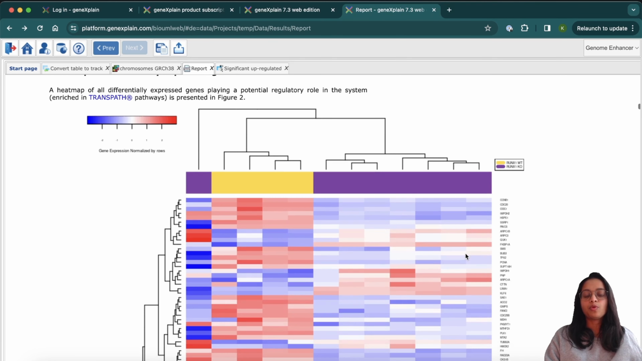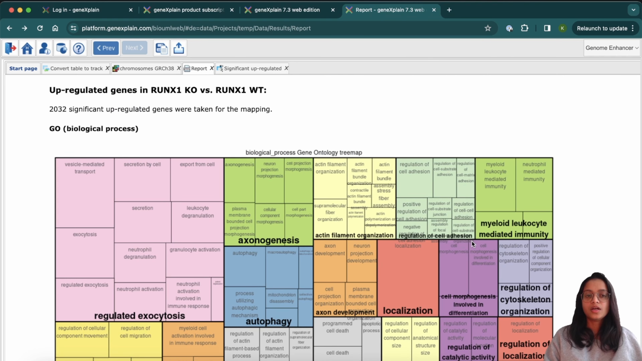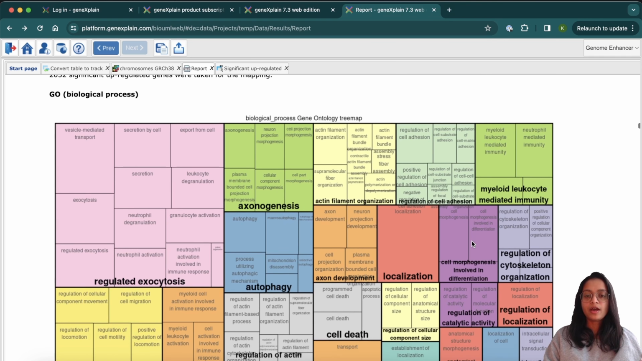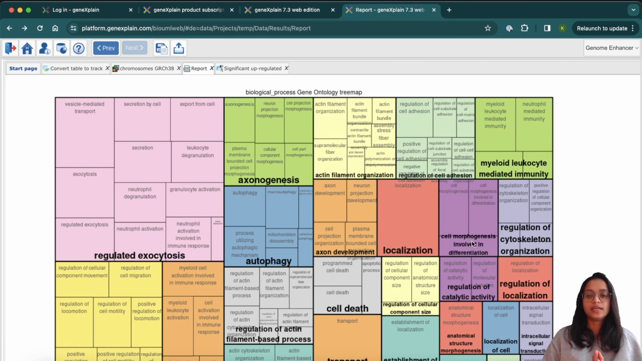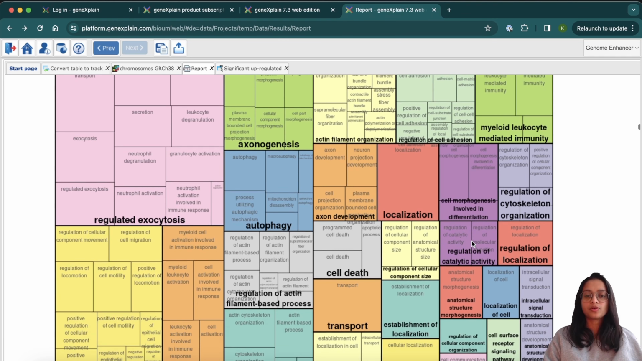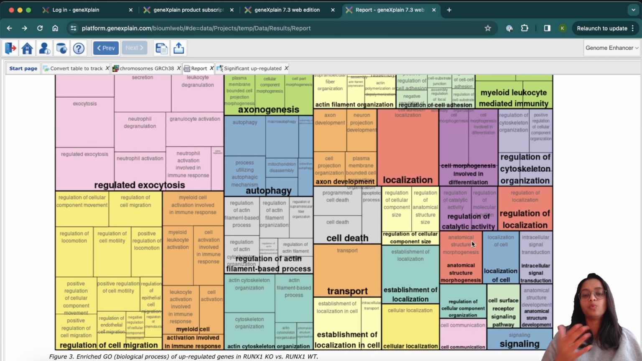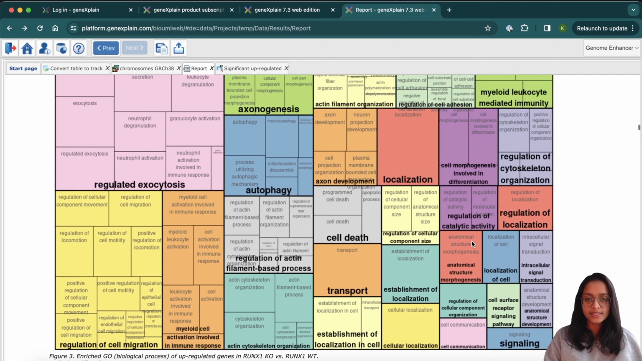So the first thing that they provide us is a heat map of these differentially expressed genes, showing the expression between our wild type and the RUNX1 knockout samples. Followed by that, in the form of a tree map, this visualization shows us the enrichment of the gene ontology terms that are associated with the biological processes. So basically, we get to see what gene ontology terms associated with certain biological processes are enriched in our upregulated genes.